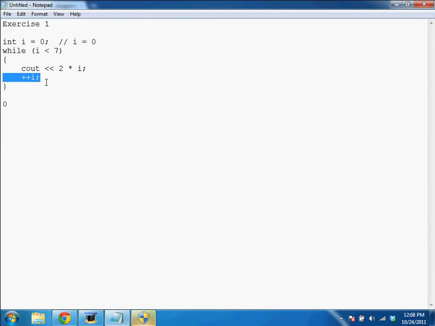And then we increment I. Let's make a record of that on paper. I is now 1. We reach the bottom of the block, and so we return to the condition. When we hit the bottom of the loop, we have to go back and check the condition again to see if it's still true. It is still true. I is 1, that's less than 7, so we print 2 times 1, which is 2.